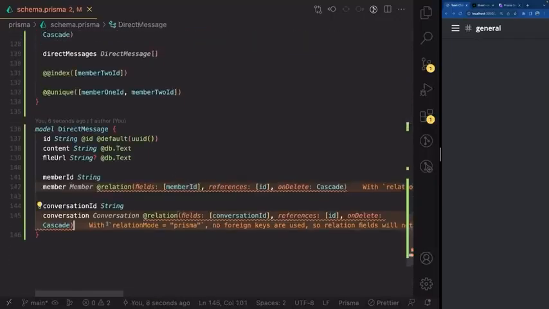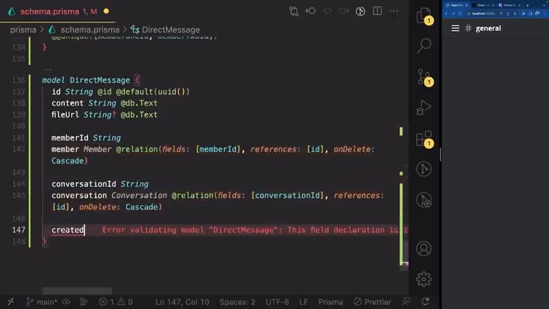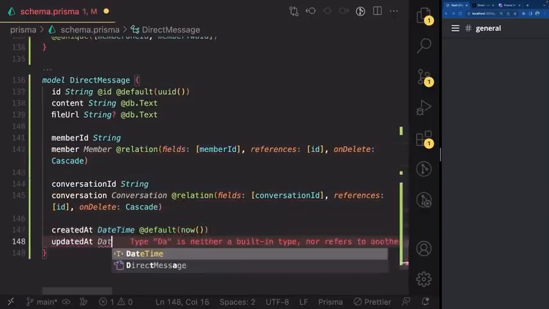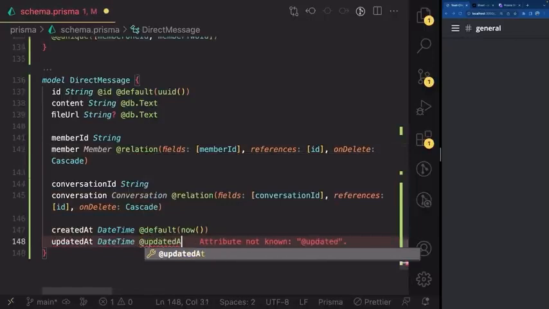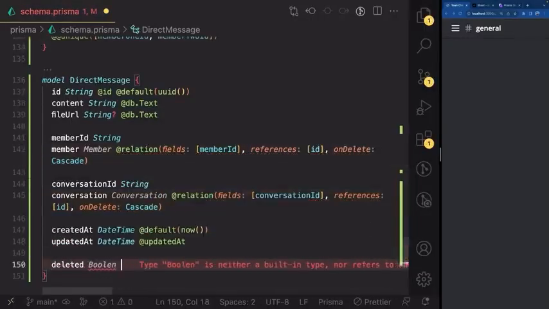We can go back safely inside of our direct message here. Let's zoom in back, and let's wrap this up by adding a createdAt field, which is a DateTime with a default value of now, an updatedAt, which is DateTime with @updatedAt, like this. And it's also going to have a deleted, which is a Boolean with a default value of false.